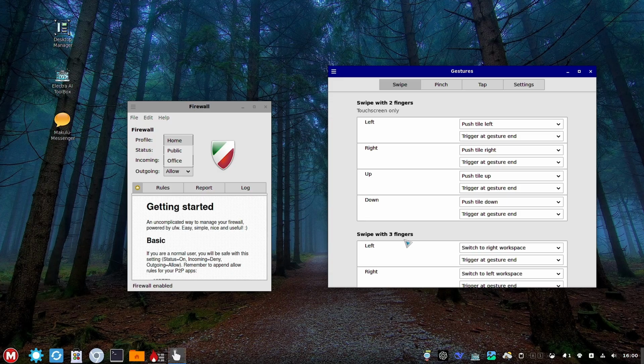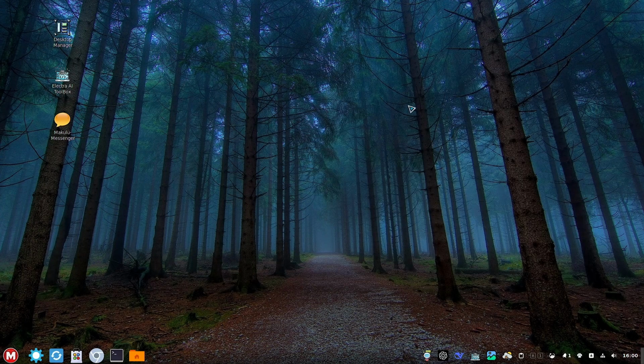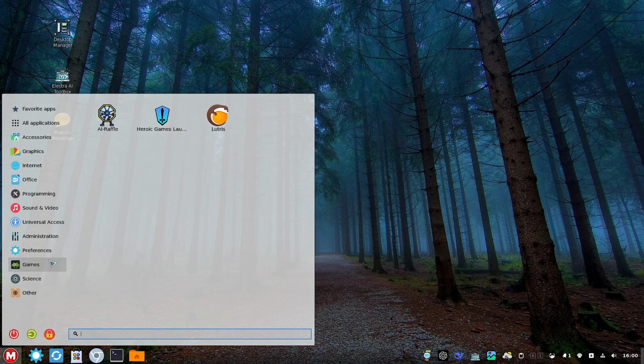Swipe with 3 functions. So right now it is not working. I think in VM it will not work, but the gestures are there. What is available in the Linux Mint is also available here. That's great. Firewall is now started, and you can set the firewall to start automatically when the system starts using the startup application.